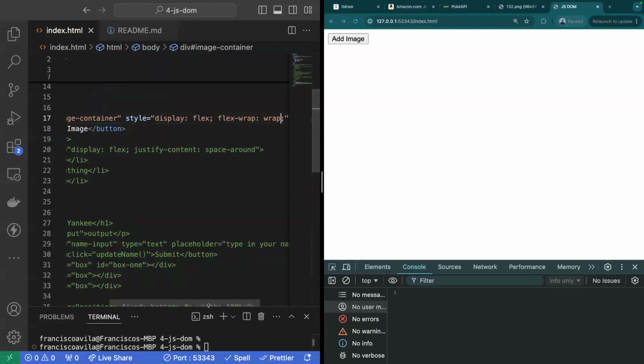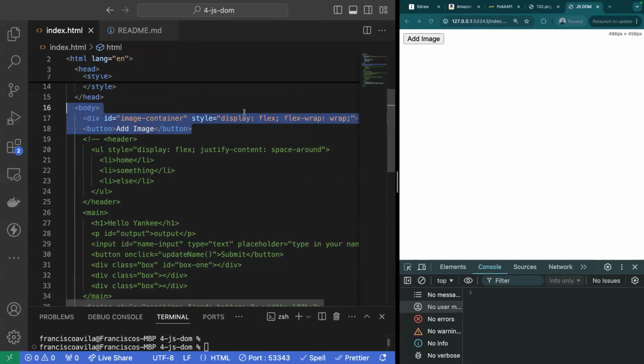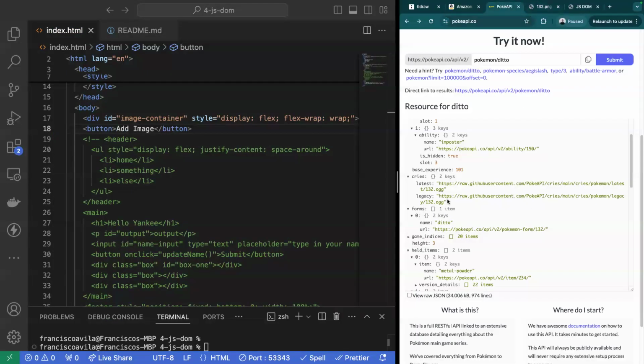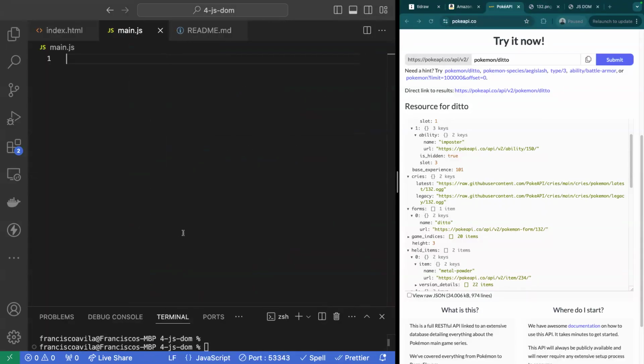All right. So I just added some quick styling in there. We have our button, and now I'm going to go ahead and create this function for a button that will, every time we click it, create an image inside of this image container. Just going to steal this image from the Pokey API, actually. I think that might be best. And I'm going to start writing this function here on main.js.